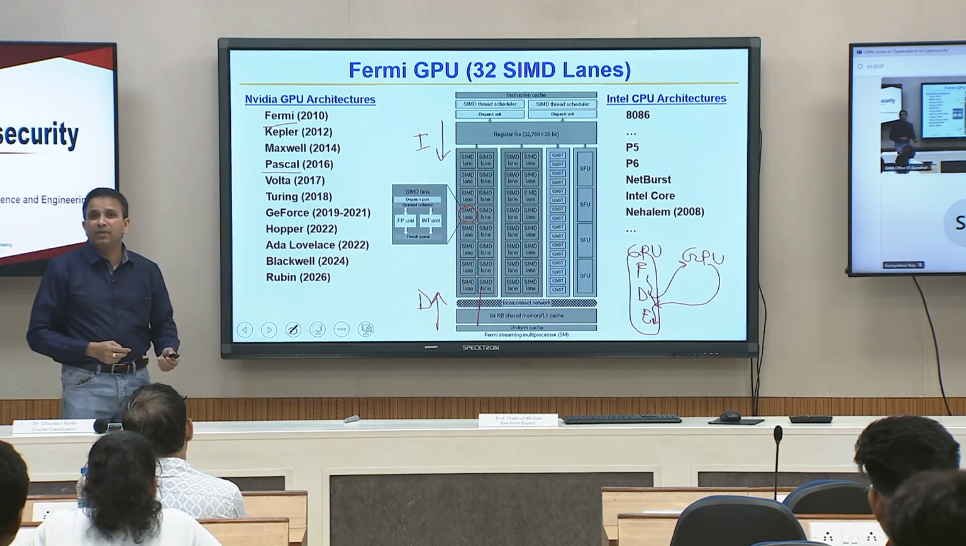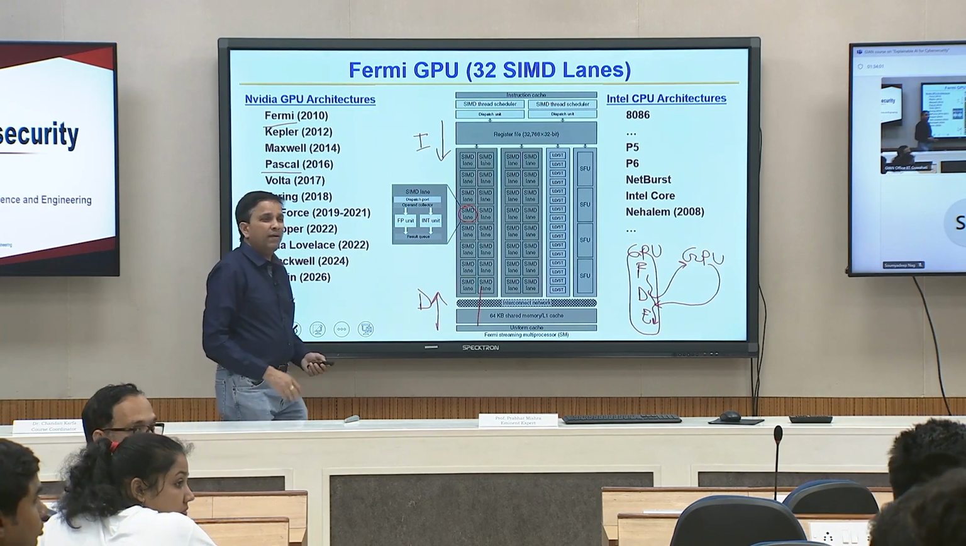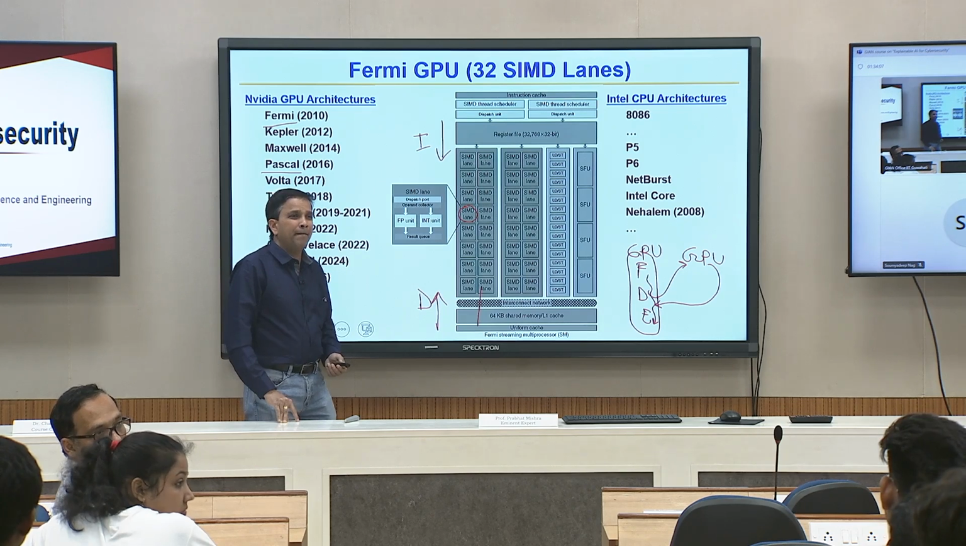Any other questions? Yes, please. Nowadays they have GPUs specific for AI computation on laptops and desktops. So do they have something different from the typical GPUs you are discussing right now? Yes. So, the answer is yes.